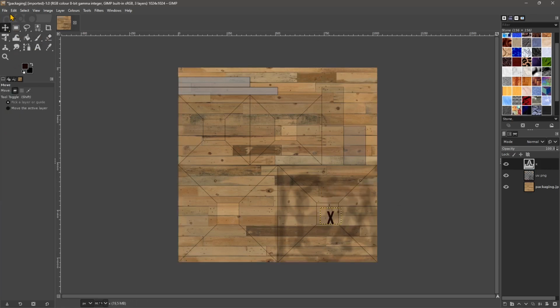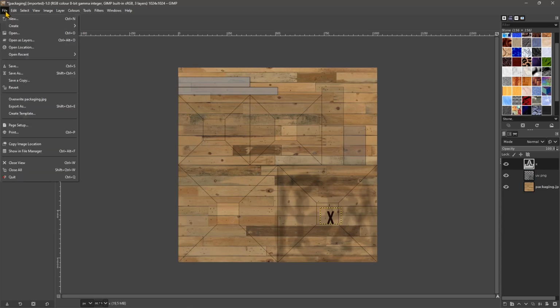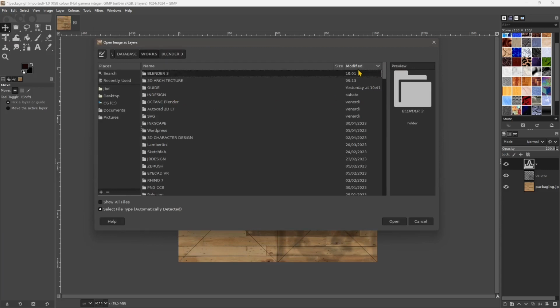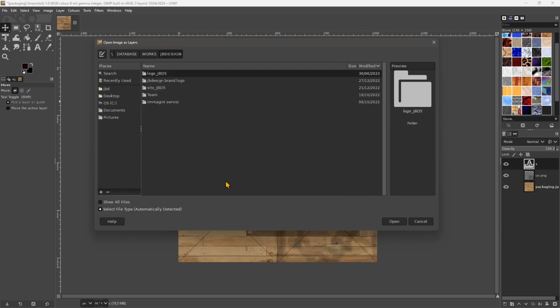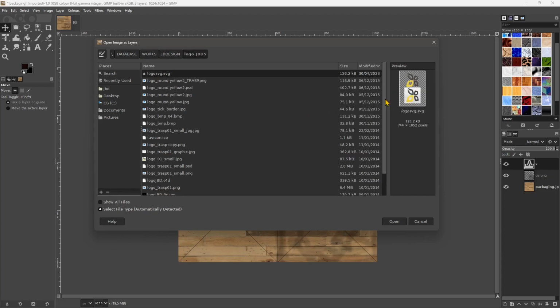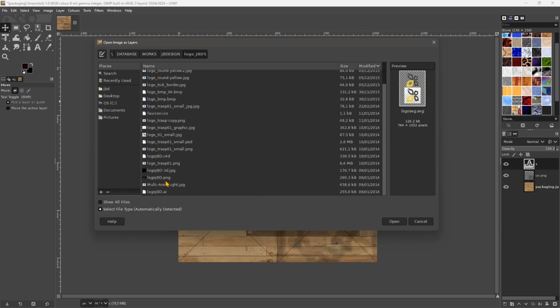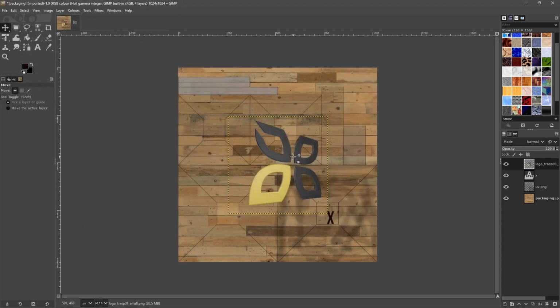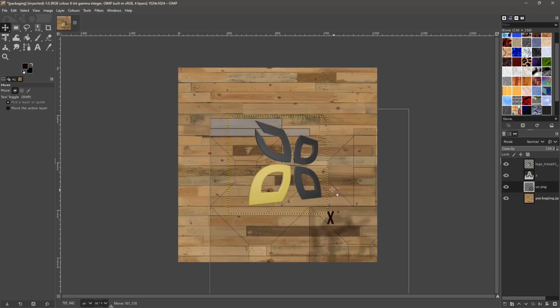And if I want to apply some preset logo, I can go to File, open a new layer, and I'm going to get some of my logos that I have in here. So these are some logos, and of course, if you have a transparent logo, that's going to be transparent as well in Blender. So let me just find one. There you go. This should be transparent. So I'm going to go to Open and Convert. So this is the logo right here, and I can move it in.